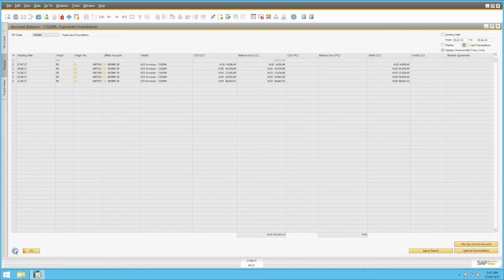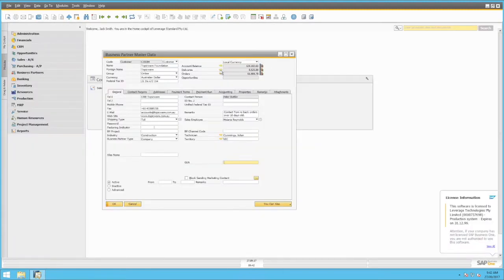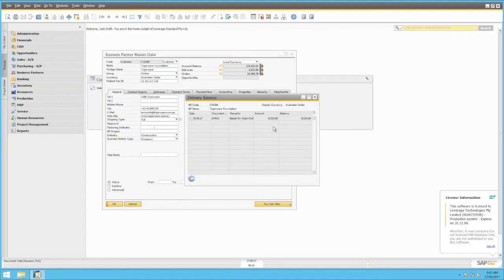From the customer, I can drill through and find out more information. I can see, I'm back at the business partner, I can drill through to see what open deliveries there are, and there's currently one. I can then, again, hover over it and find out more information.